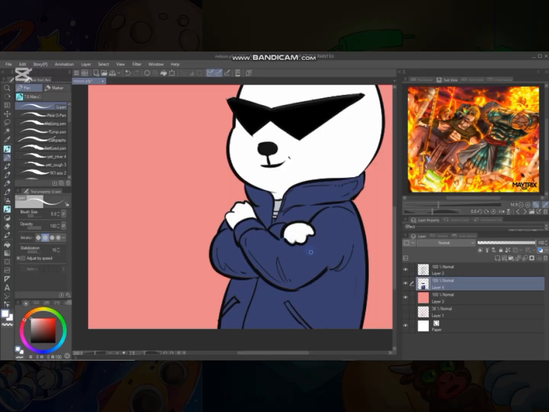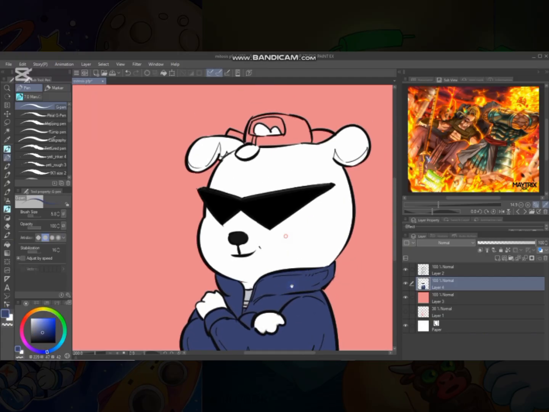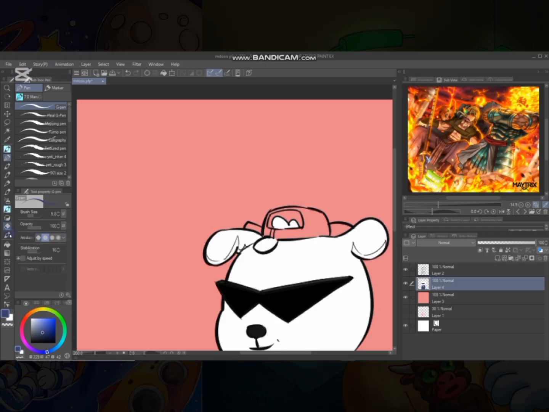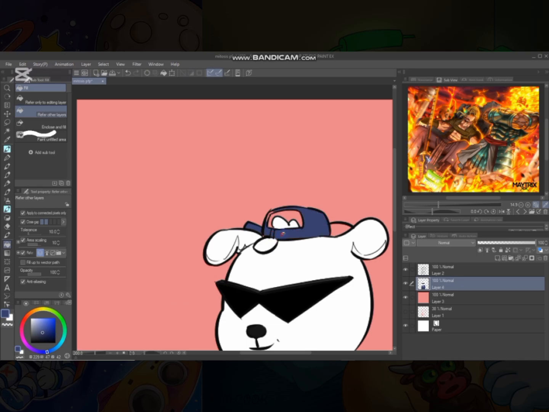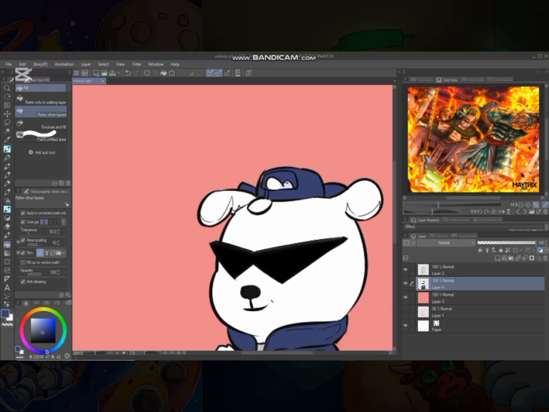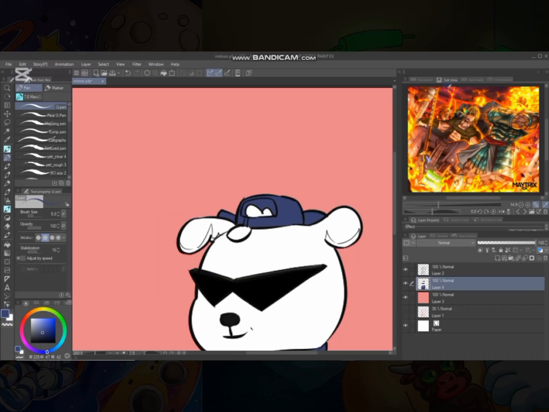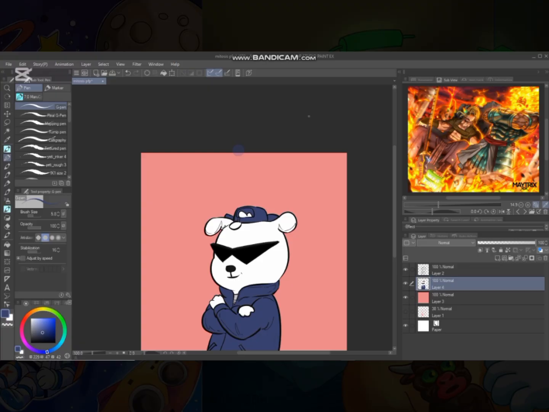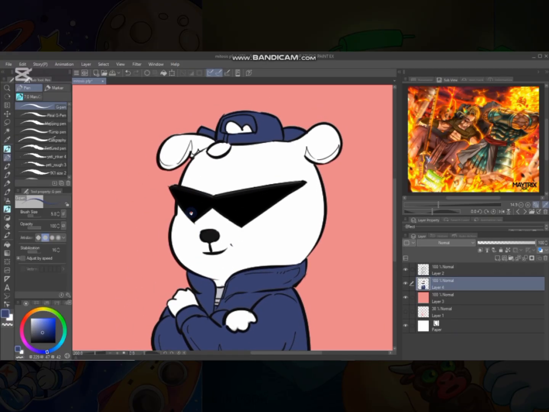Now we're going to pick a color for the cap. This is me just checking through to make sure that each space is properly filled with the necessary color. Yes, and now I'm going to go for the same color we used for the jacket. I'm going to use the same color for the hat, or for the cap rather, sorry.